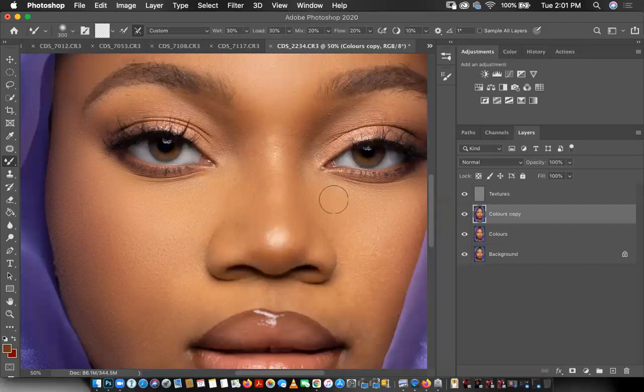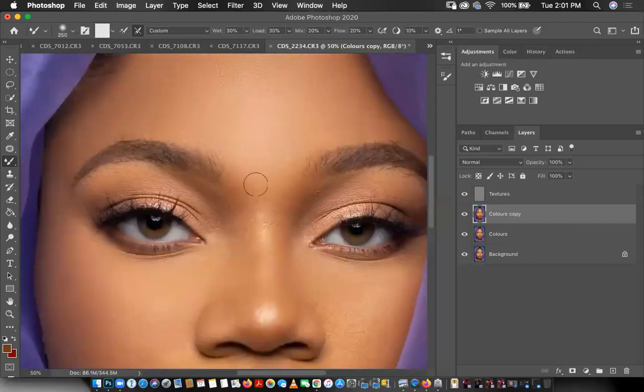Remember when I'm working on the highlights, I'm working on the highlights. When I'm working on the shadows, I'm working on the shadows. I'm not going to drag the shadows into the highlights, neither will I drag the highlights into the shadows.